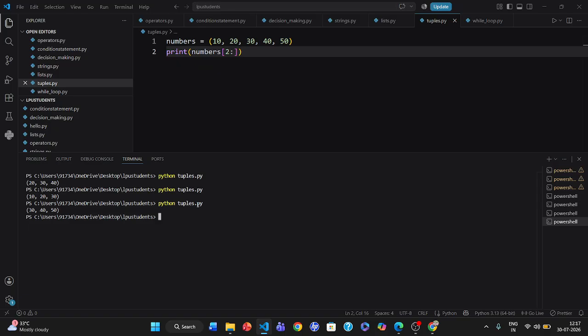Now tuples are immutable. Now let's learn the most important property of tuples. Tuples are immutable. Immutable means we cannot change, add or remove tuple elements after creating the tuple.